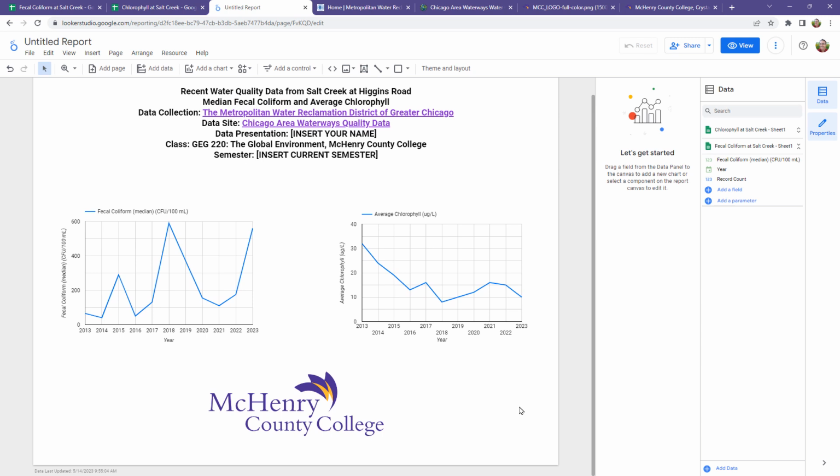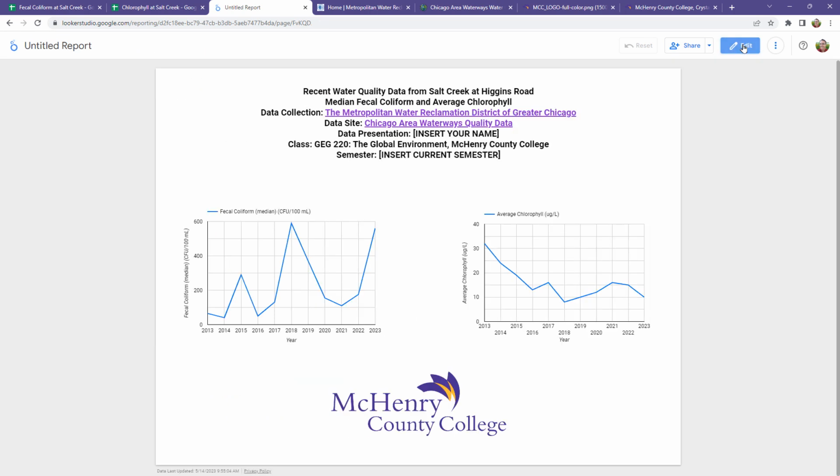Click the View button on Looker Studio's upper right corner to see how the report looks for a user. Notice that the report is user-friendly, has a title and all the appropriate information, contains 2 linked sites, 2 interactive charts, and a linked logo.